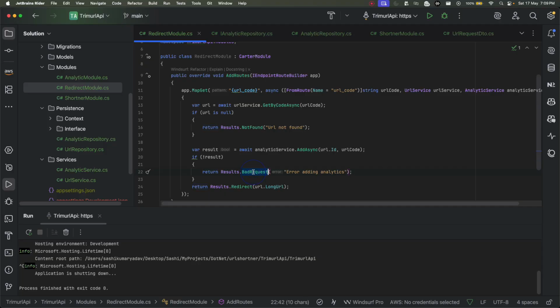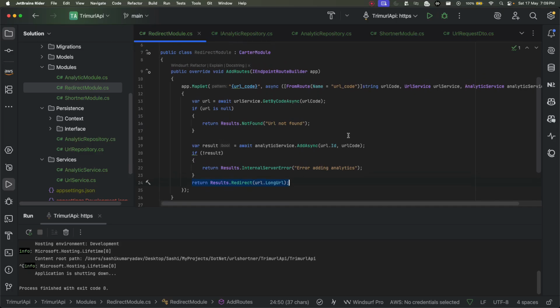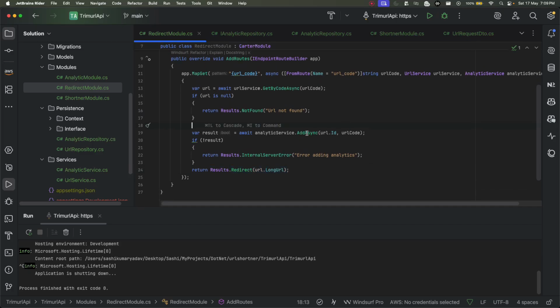So this is not a bad request. This is going to be an internal server error, that hey, something went wrong. So, error adding the analytics. If everything goes well, then we can redirect them to the long URL, right? So I think this should do the job for us to add the analytics service.